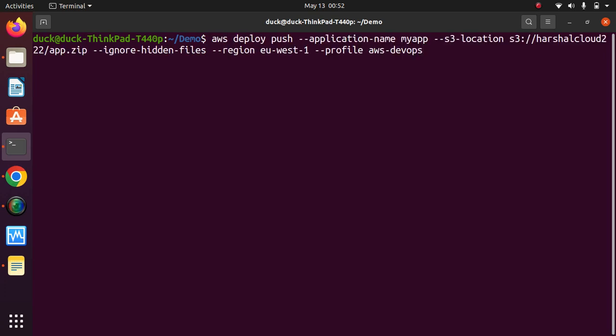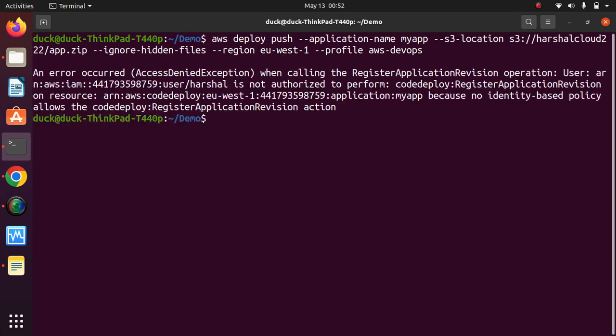Now we are able to deploy, to upload the code or the application files on the S3 bucket. So I hope everything is good here. EU West 1, yeah, everything is perfect. So let's wait for some time. Again there is an access denied exception. When calling the registration operation, user Herschel is not authorized to perform code deploy. It means that it does not have access to code deploy.